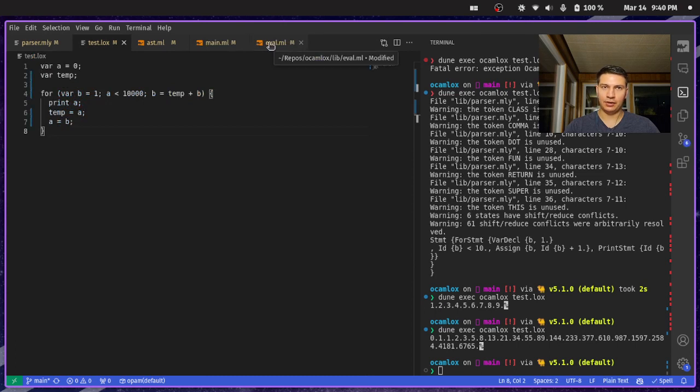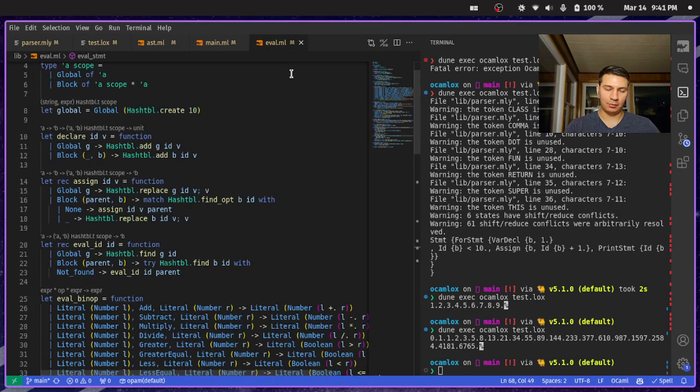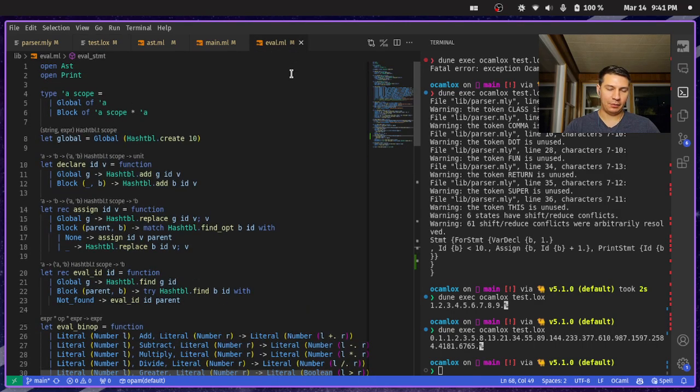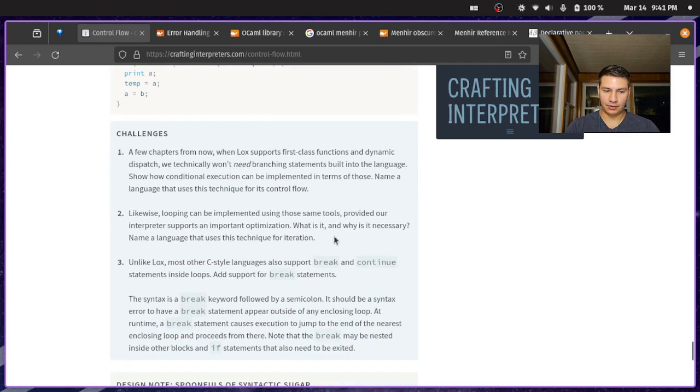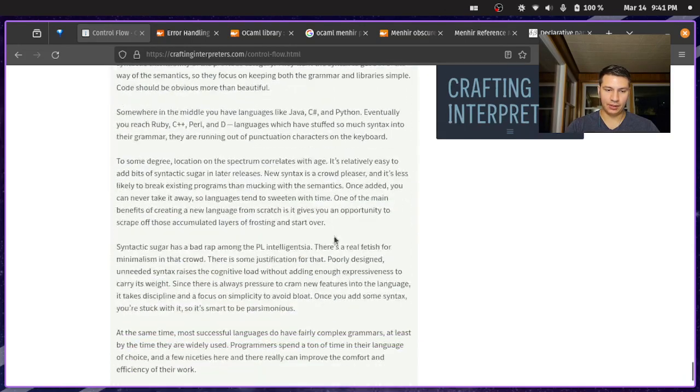I have been pushing this error handling stuff further and further along, but I think it's starting to get to a point where I better have error handling to even help myself out with the development of this. But actually, let's maybe just finish off taking a look at these challenges here and read the design note on desugaring.